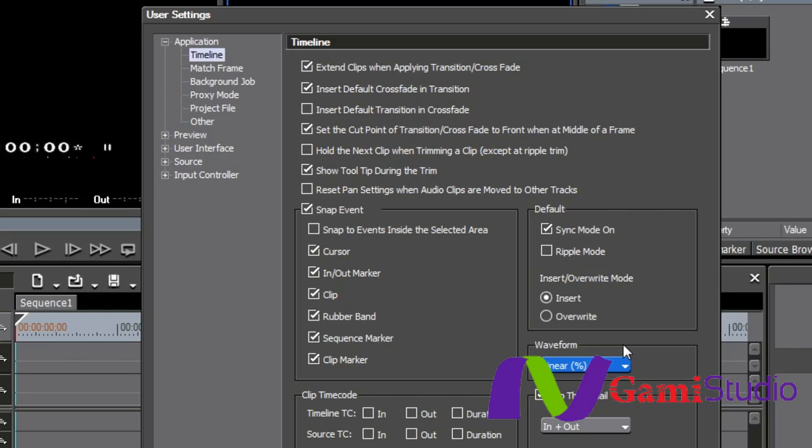However, in linear mode, it takes a lot of that out, and it's very easy to see where there are breaks in the sound and everything, so I always put it on linear mode.